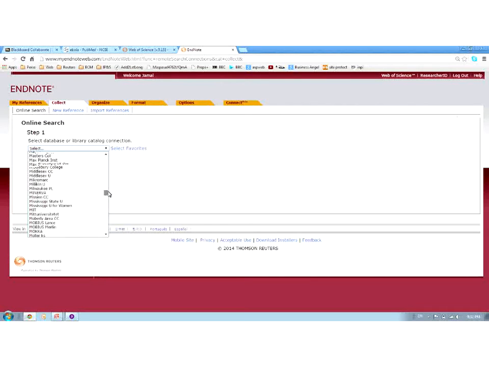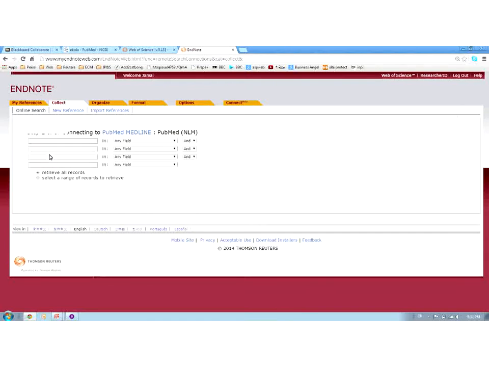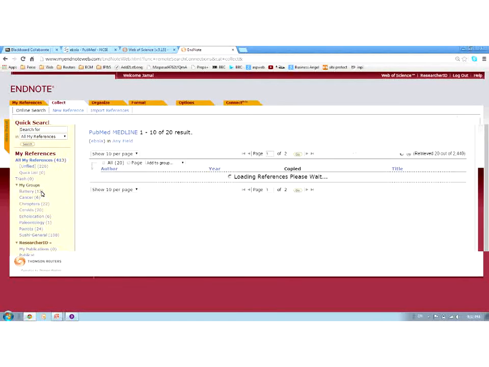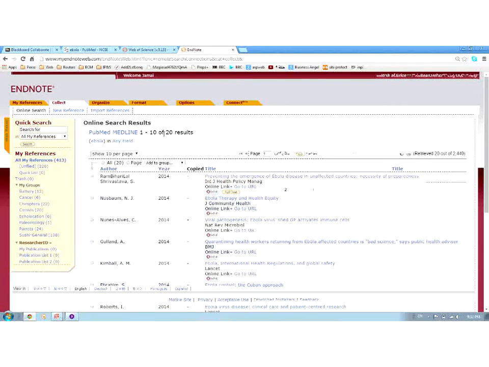If you can't find it, search in PubMed. Okay, I want to search PubMed. So if you have the connection file, I click connect, and I search, I don't know, Ebola, for example, and I will retrieve all the records. I hope it will work.